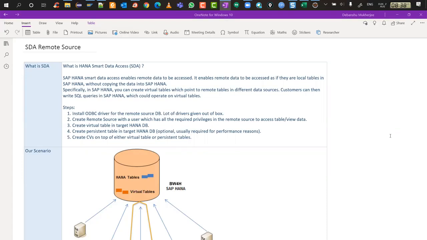So then we will create a persistent table. This is an important step from a performance standpoint. When you have a virtual table in the HANA database, you are accessing the data virtually. If the data set is small, if the volume is less, it will work well for you. But the moment the data goes to millions of records, then you will start seeing degradation of performance. And that's why virtual tables are recommended for small data volume.